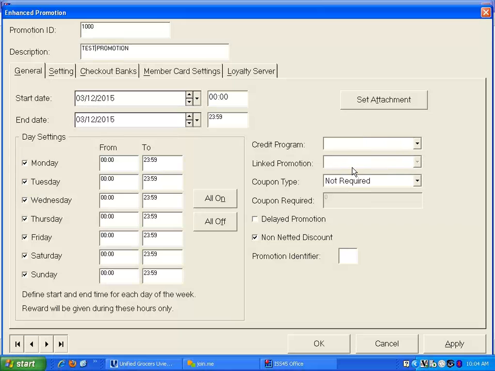And then over here to the right, these two don't really pertain to anything that we're doing. The coupon type, if you wanted to require a coupon for the promotion to be active, you would select this drop down and select either one time only or one time per reward. Typically it's one time only. So if they have a coupon and you put that coupon number in, you get the deal throughout.